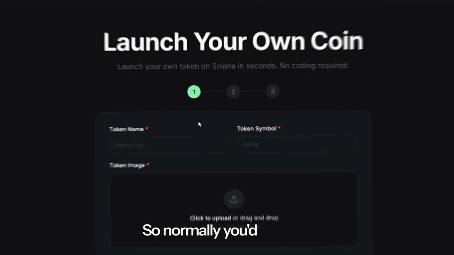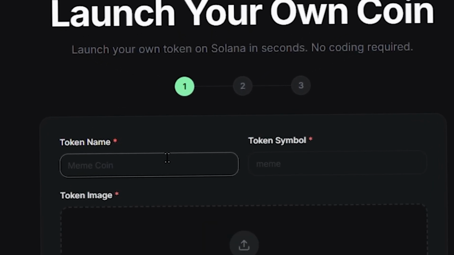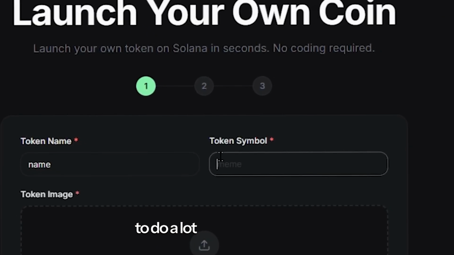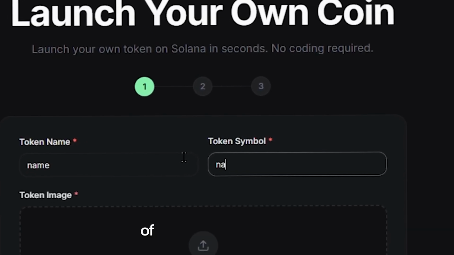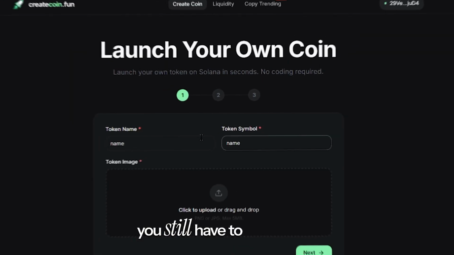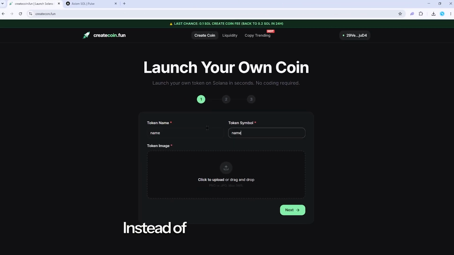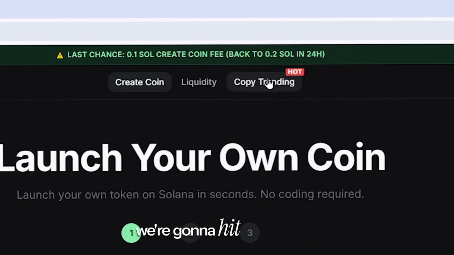So normally you'd create your own coin here, you'd come up with the name, you'd come up with the narrative, but the issue with that is that you're gonna have to do a lot of marketing and you're gonna have to do a lot of hard work, and frankly, you still have to be lucky. So what we're gonna do instead is something a bit different. Instead of relying on narratives, instead of trying to figure out what the market's doing, we're gonna hit copy trending.